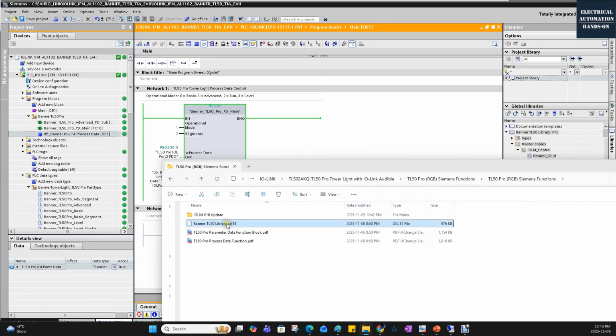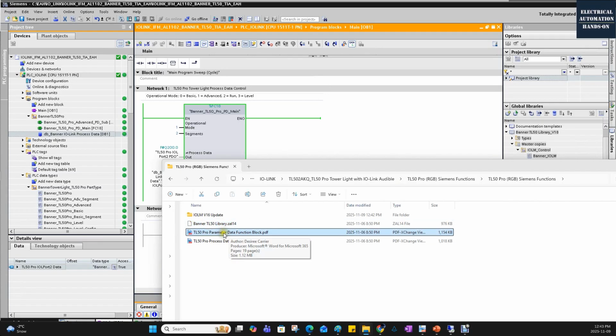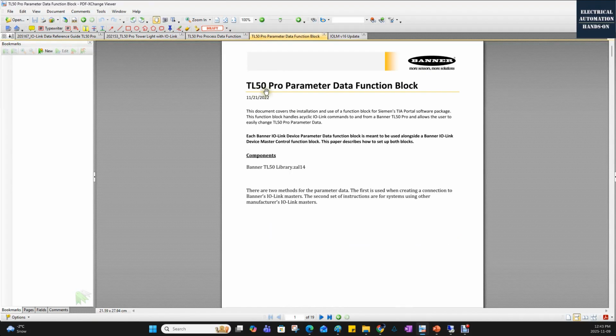The sample program also comes from this library. Now we will switch to this document, the parameter data function block. This is the TL50 Pro parameter data function block. Again, parameter reading and writing is usually a little more complex than process data. Process data we can write directly into the queue so we can operate the indicators. For parameter read or write, we have to use the data record, the acyclic communication.